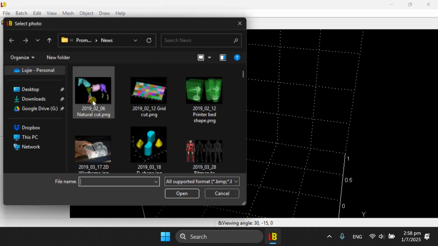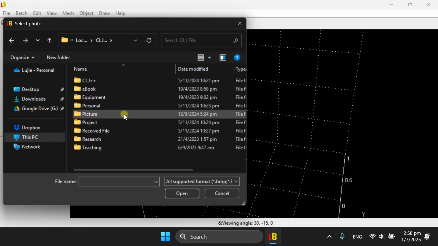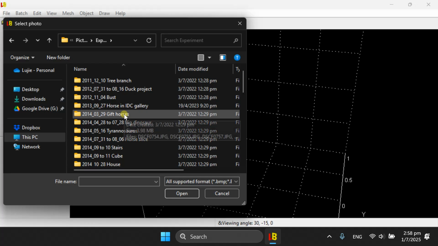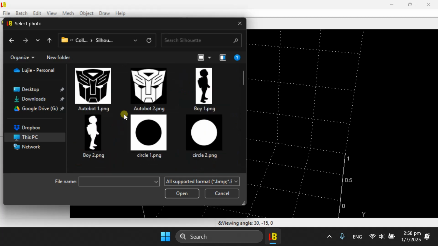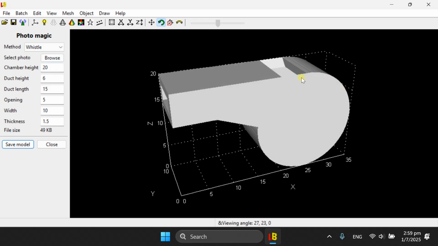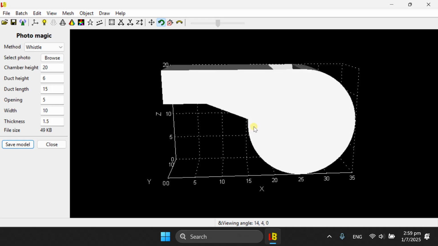Load a photo. For instance, we can load a circular photo. I'm going to load a circle. Either this or this one works. The method only looks at the contour of the feature. The shape that is loaded will be used as the chamber of the whistle.